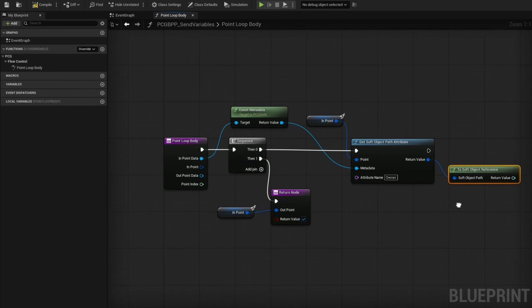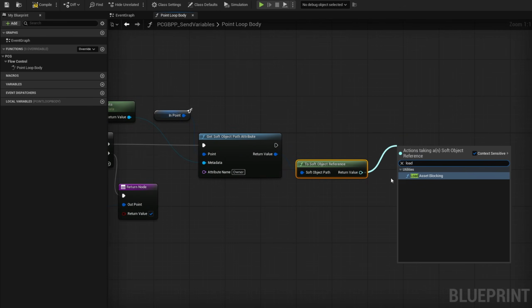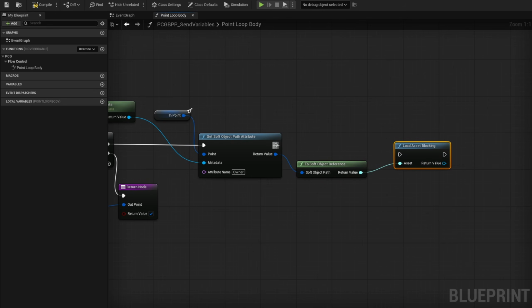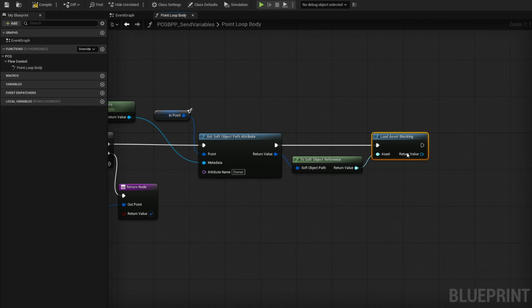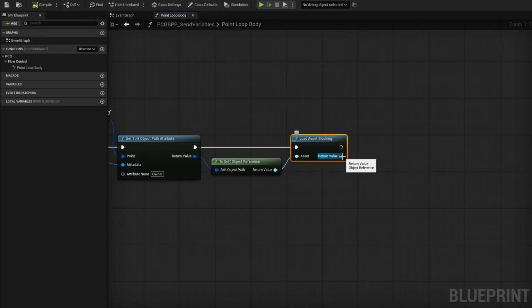And because this is technically in a function, to load it we need to use Load Asset Blocking. This will just load this reference so we have access to it. Here we go. We now have it, and this outputs an object reference, which is great.